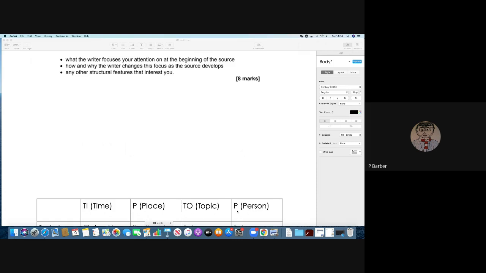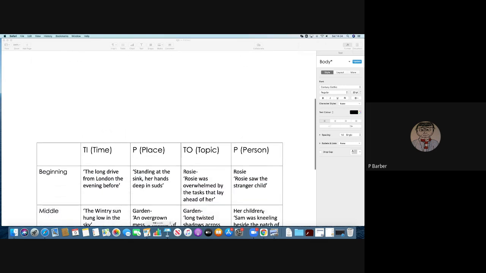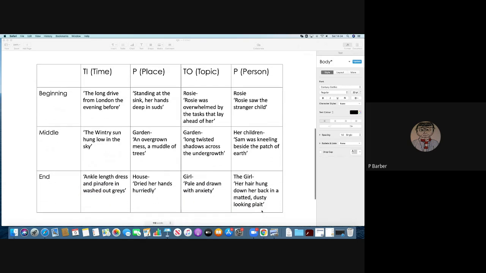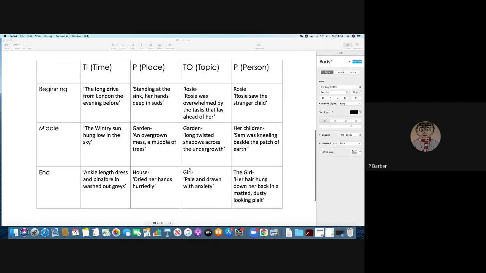Or does it introduce new characters? Does it focus on one character at the start, or does it change and develop as it goes? Now, with this response, we're looking at the Silk Road extract, the Stranger Child. So what I've done is I've been through and I've picked, because this is quite a useful extract for this, 3 examples from across the extract about how these things change.